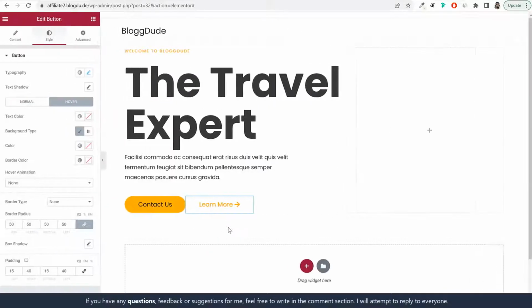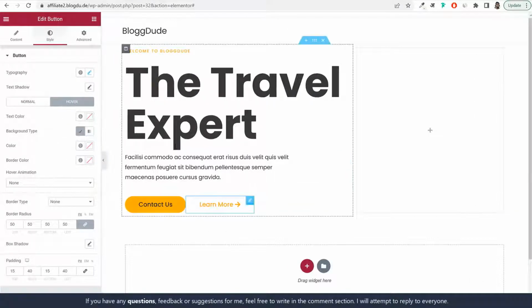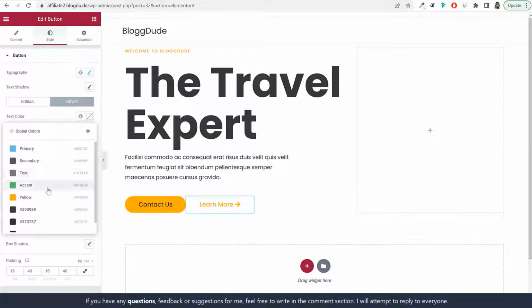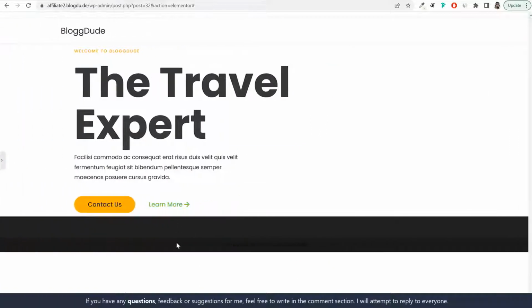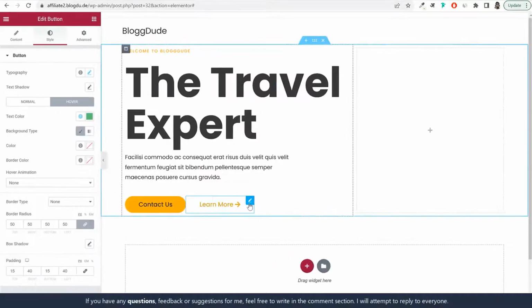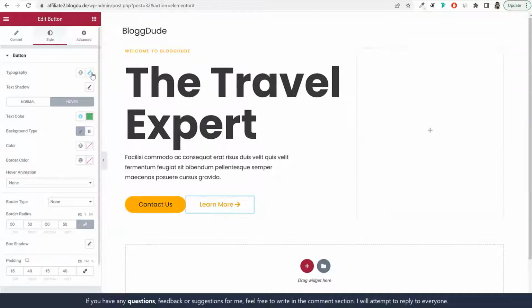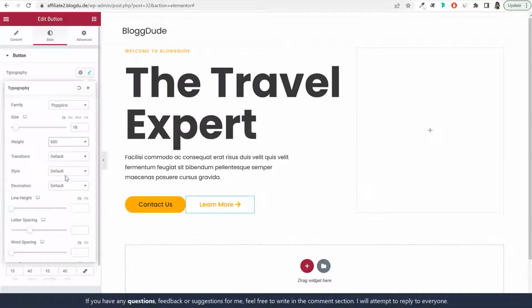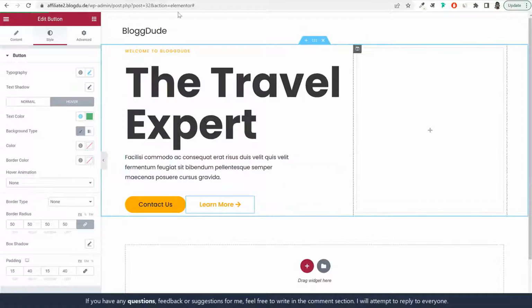You can do one thing. You can just change the color of the text under hover. So maybe let's see this color, green color. Okay, like this. Rest everything I think is looking good. Maybe you can do one thing. We can make this text a little bit bolder. So instead of 500, we can change the weight to 600. Now click on update. Now let's see the right hand side.